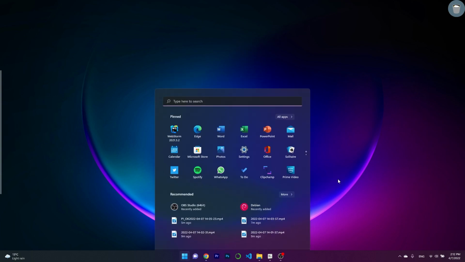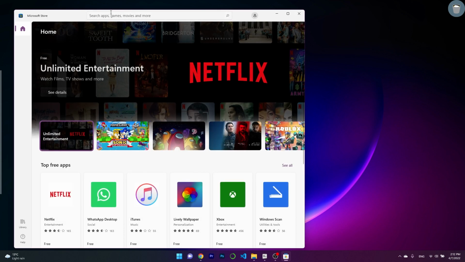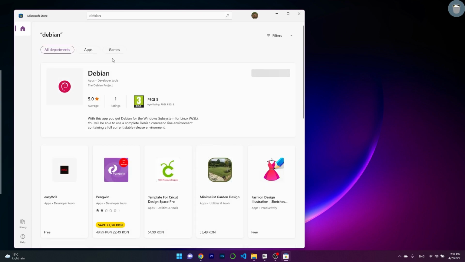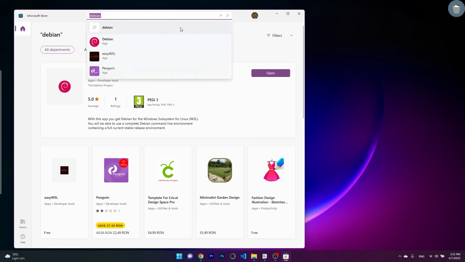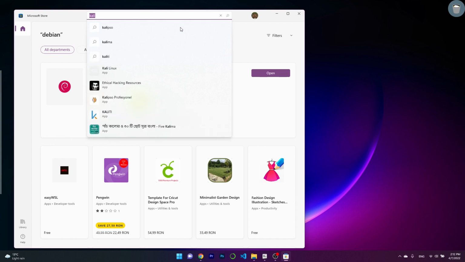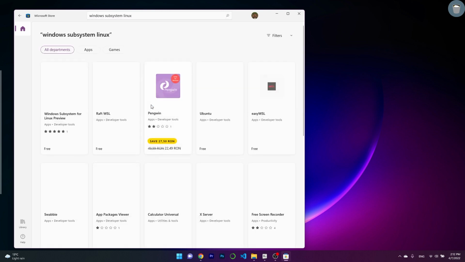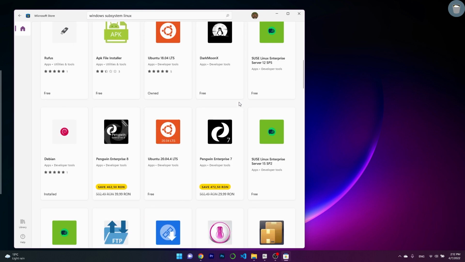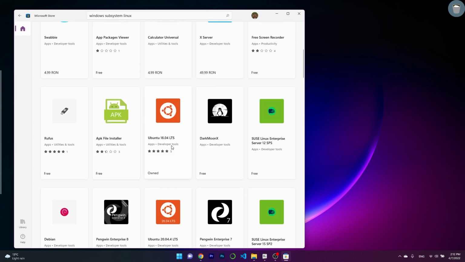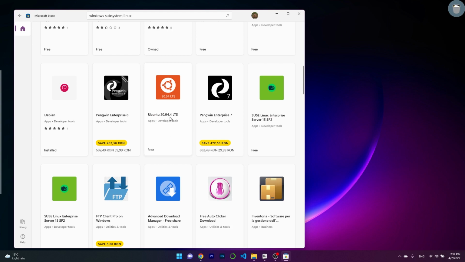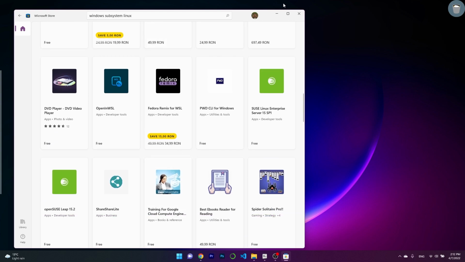Next, we have to install a Linux distribution, and I use for this purpose Debian. I have already installed it. You can also use Ubuntu or Kali or whatever. You just need to type in here Windows Subsystem Linux and you will get all the distributions available, so you will be able to install them, like Ubuntu 18.04, 20.04.4 LTS and so on.